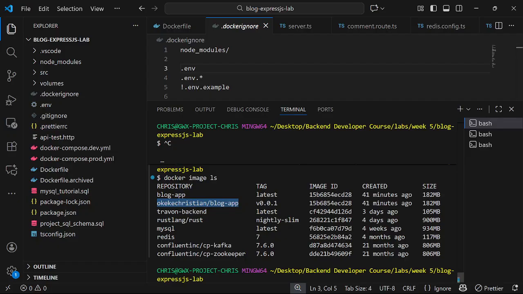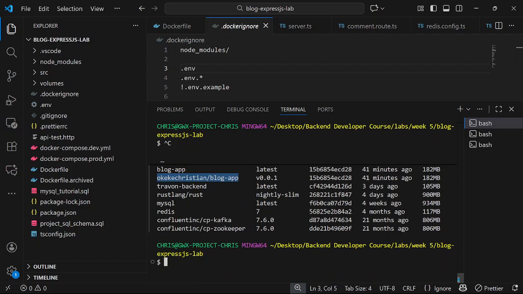I'll tell you it uses a .env. You need to provide some secret variables to it. So when you want to run this image, you do docker run, then the name of the image, which is OKK Christian slash blog app. You need to put the tag.